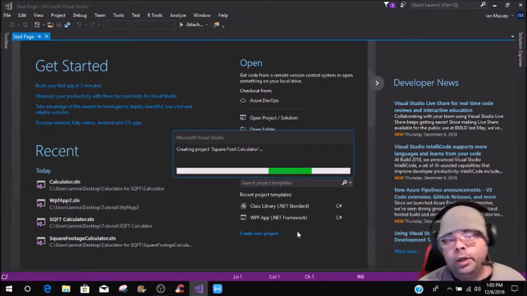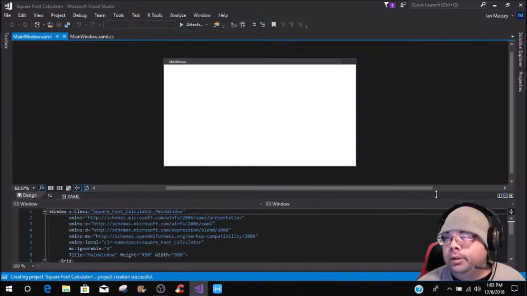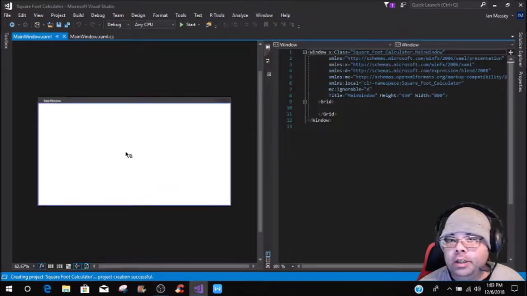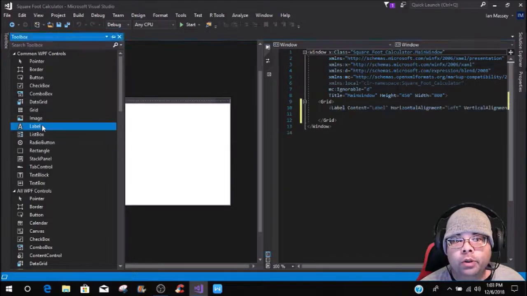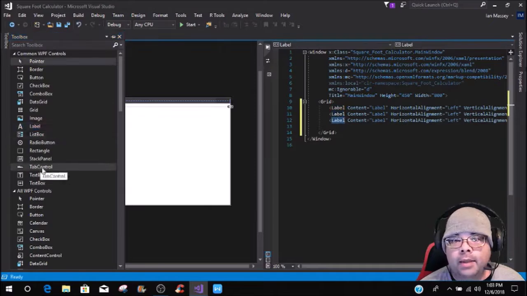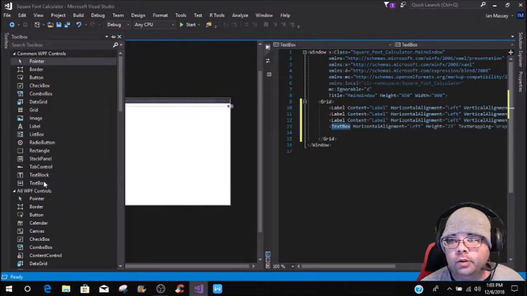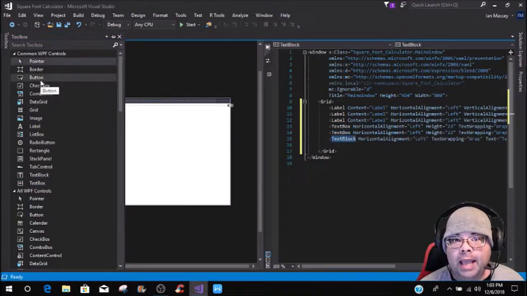And now we're going to actually get in and start building the application itself. It is very, very simple. What you want to do is grab 3 labels, 1, 2, 3, and then you're going to add 2 text boxes, a text block, and a button.